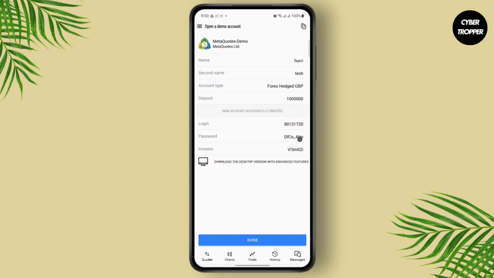So you can just use this login code and password to go ahead and log into your demo account, and it's as easy as that.